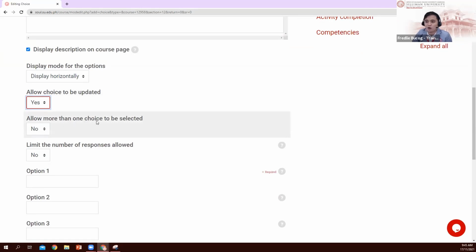Allow more than one choice to be selected. By default, this is no, which means that you allow only a single answer or single response. If you choose yes, then you allow multiple responses. Then it will be converted into checkboxes, wherein you can select more than one option.